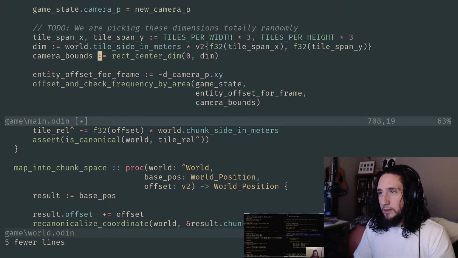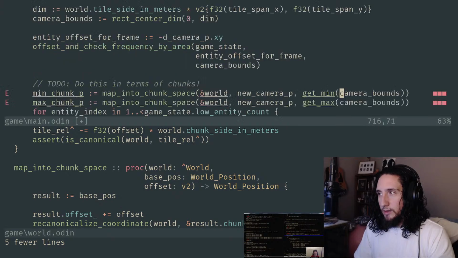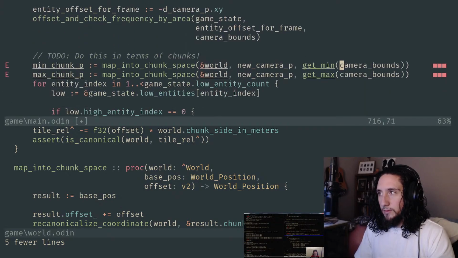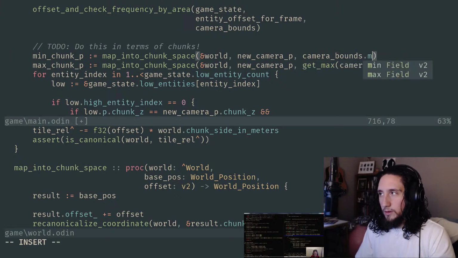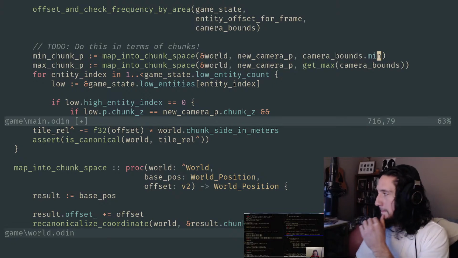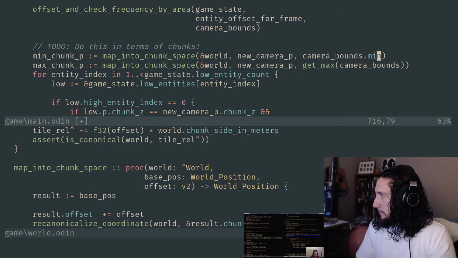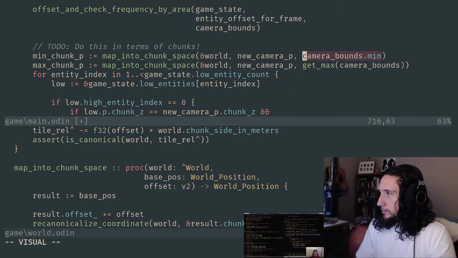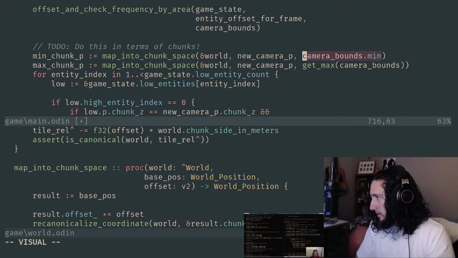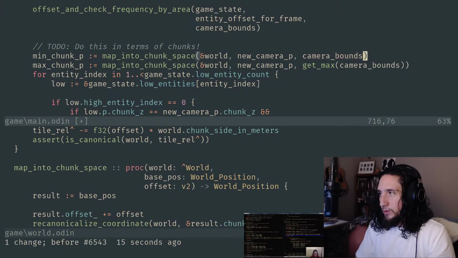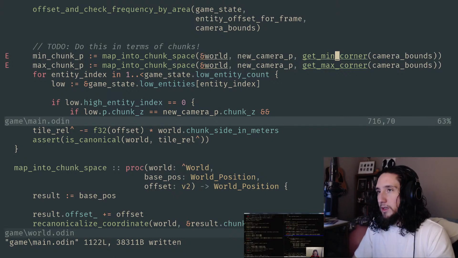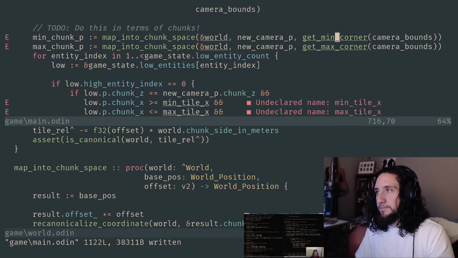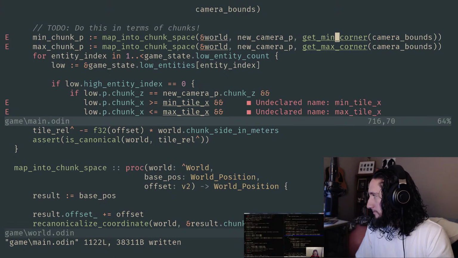But I'm looking at this get min, right? And if I look at camera bounds, so it's a rect, I guess I don't know why I wouldn't just call that, because that would be the min corner, would it not? Maybe I'm missing something there. Maybe there's some significance why he's thinking he's going to write actual functions to get at that data. But yeah, that's just where my head is at right now.